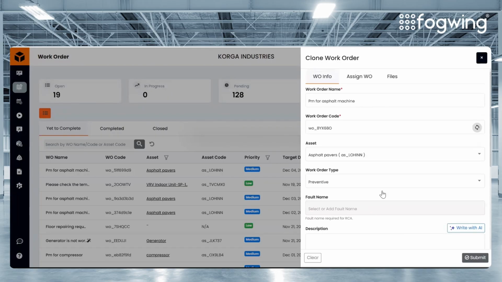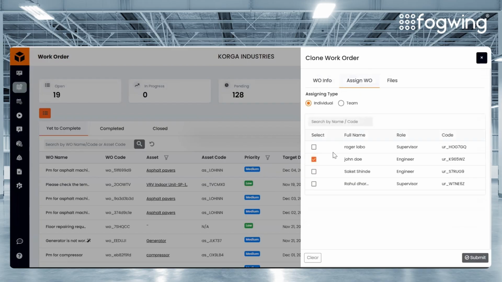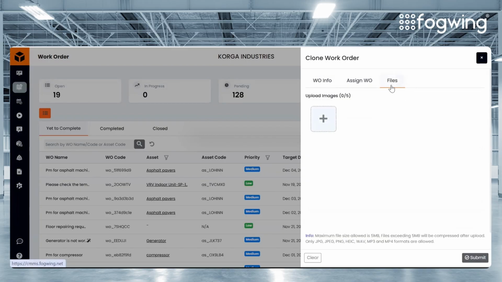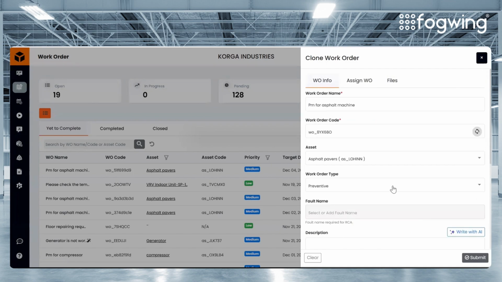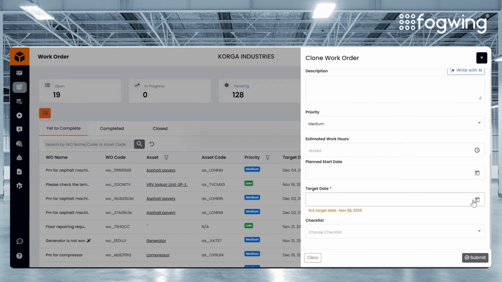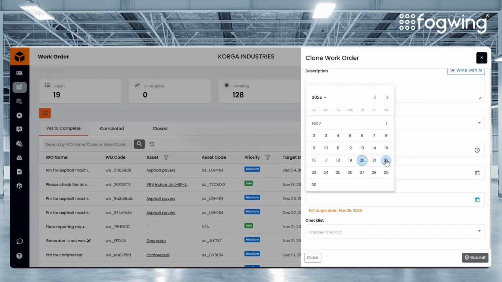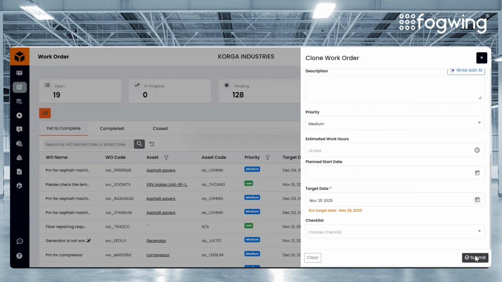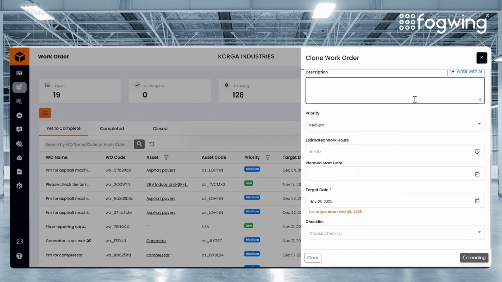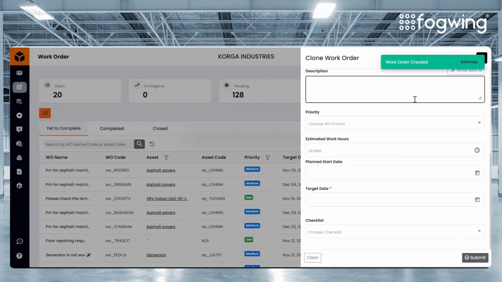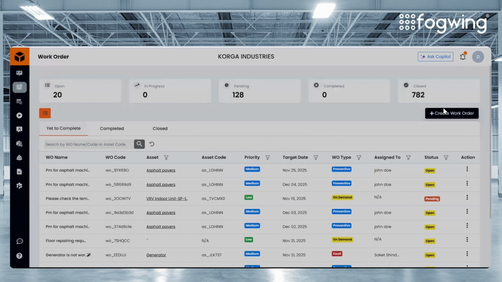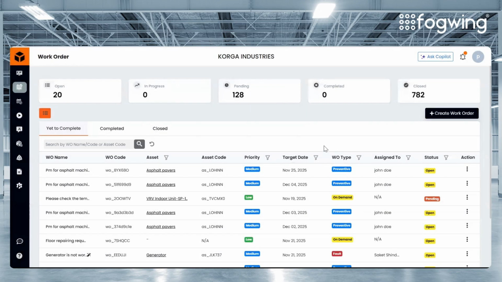The target date is not selected yet. The work order which is assigned is also selected. If you want to attach any kind of file, that can also be added here. Once you select the target date here, any kind of target date that you can select, you click on submit. So the same work order will be created within a couple of clicks here.